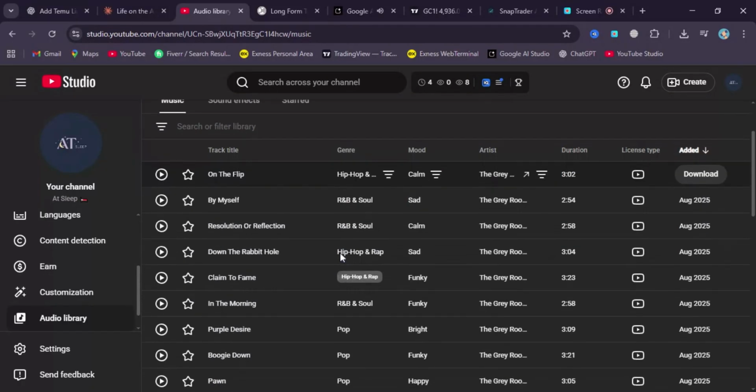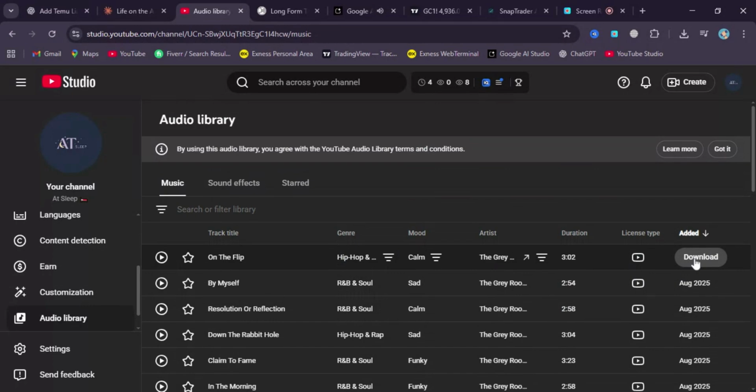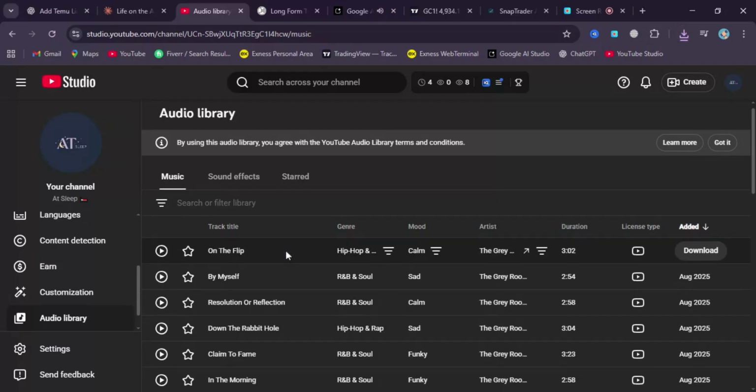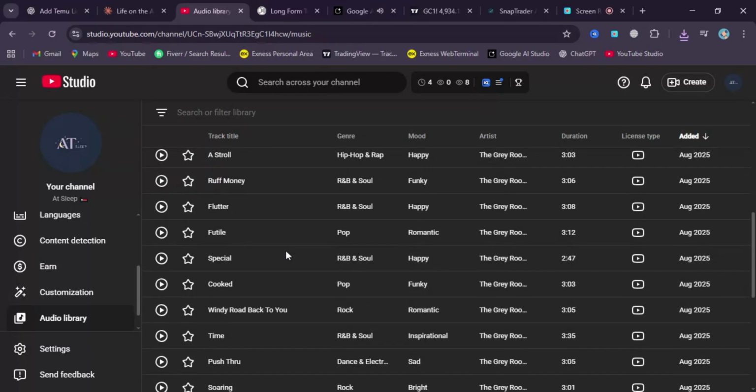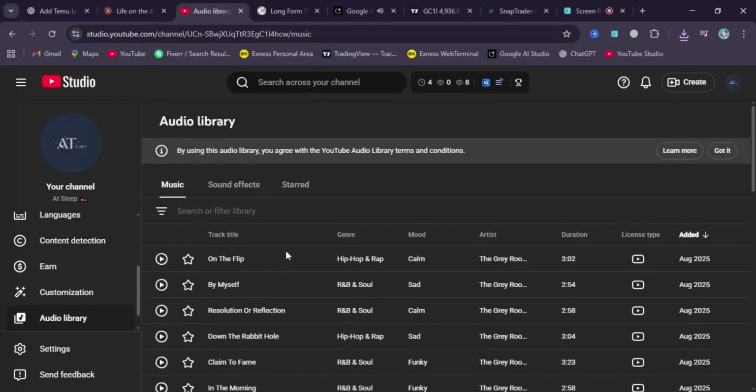When you find a track you like, click the play button to preview it. If it fits your video, click Download to save the file to your computer. Some tracks require attribution. If attribution is required, YouTube will show the text you need to copy and paste into your video description. Always do this to avoid copyright problems.